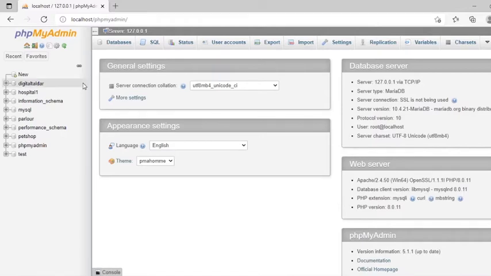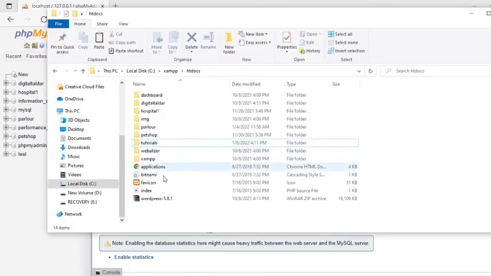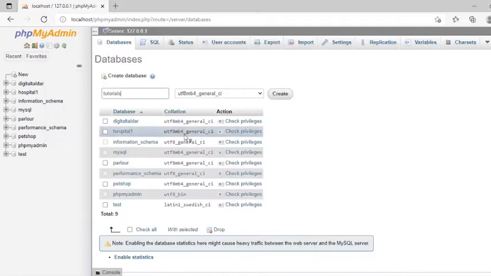Now our phpMyAdmin is open. Now we have to create the database for the files which we have already placed in our htdocs. Click on databases and enter the name. Cross-check the name, the spelling should be exactly the same. Tutorials, and now create.